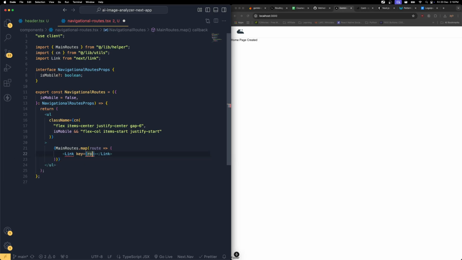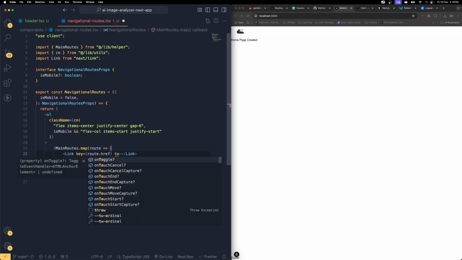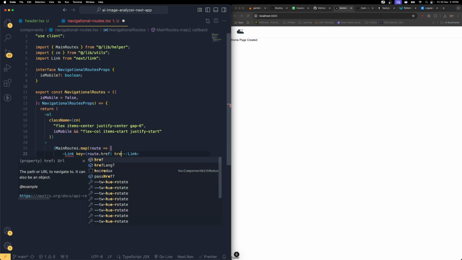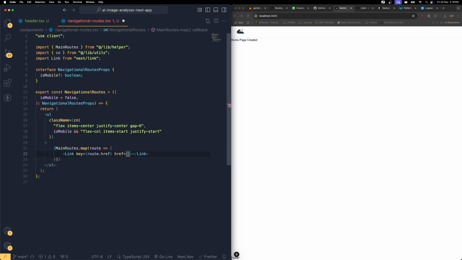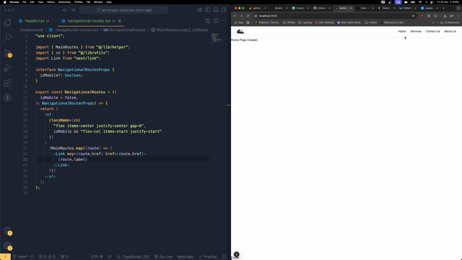Supply the key. Key is going to be route.href itself. That is going to be unique. And here I'm going to supply href, it's going to be route.href, and I'm going to display the label, route.label itself. Save it, and now you should be able to see the home, services, contact us, and about us.